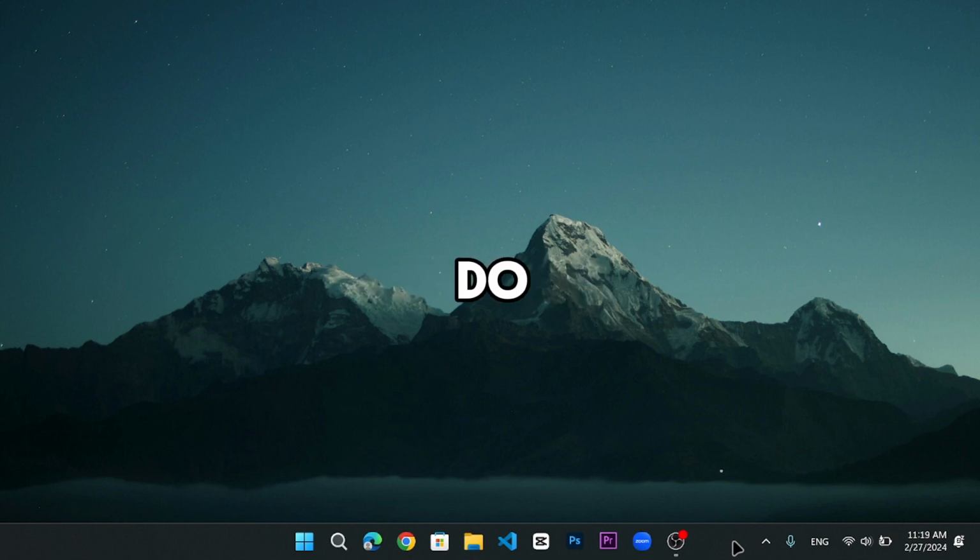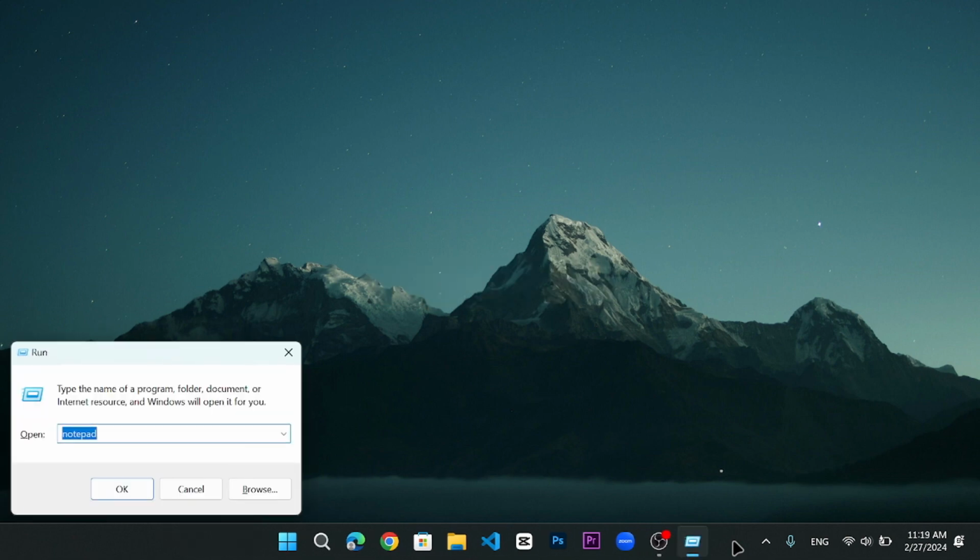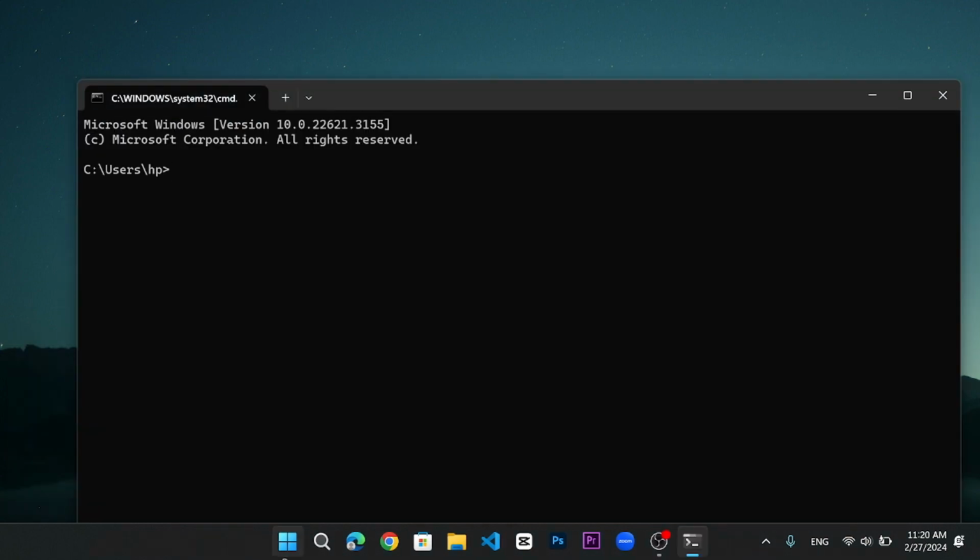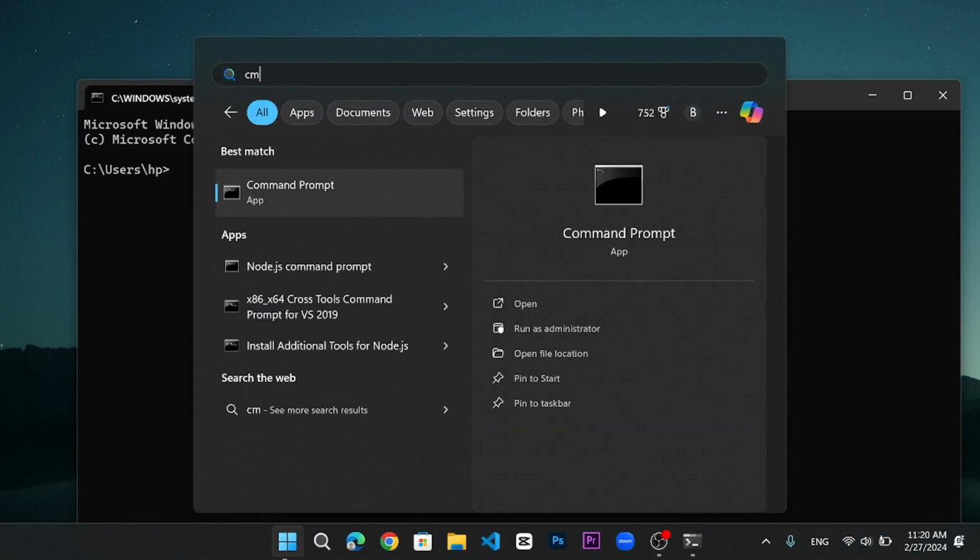There are two ways to do this. One way is to press the Windows key and R key at the same time, and then type CMD in the run box. Then, press enter. Another way is to search for CMD in the Start menu and click on it.